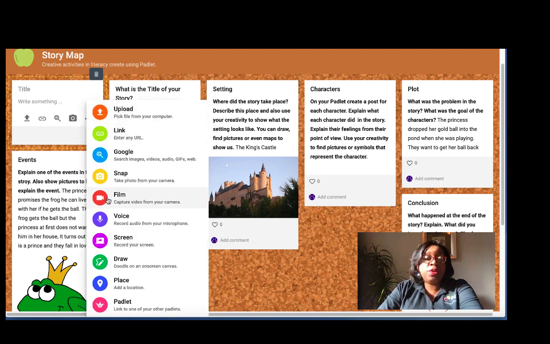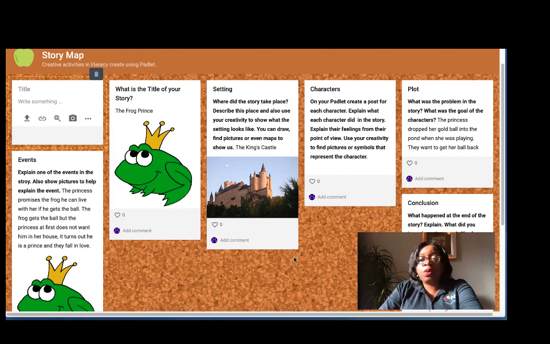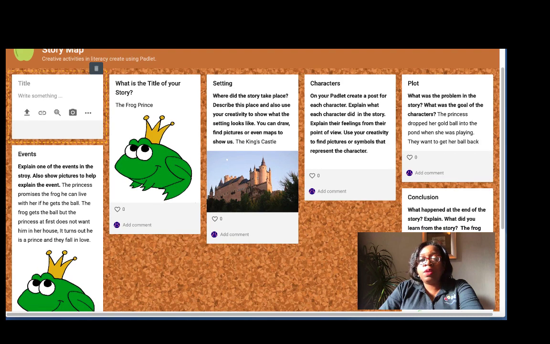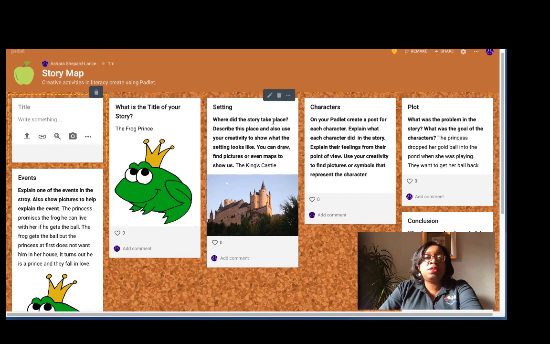And then they also have choices here of voice, where they would be able to record their voice and explain something if they're not able to type. And you can do up to 15 minutes of voice. They can draw, where they would be able to doodle and have a doodle screen. Place, where they would be able to find something on a map. Film. So there's so many different things that they would be able to do with this board. So they're able to upload pictures, they're able to record their voice, they're able to doodle and draw. So this is just an example.